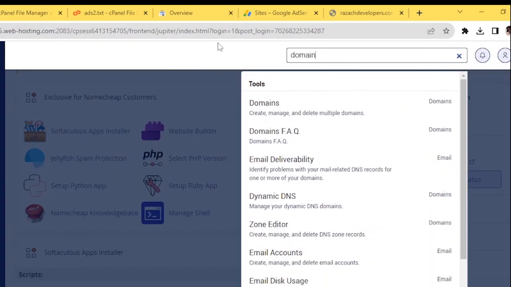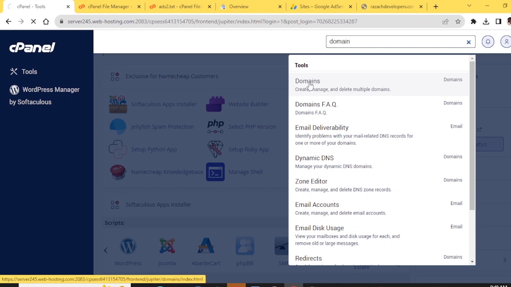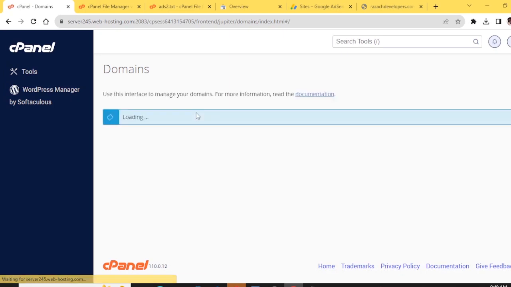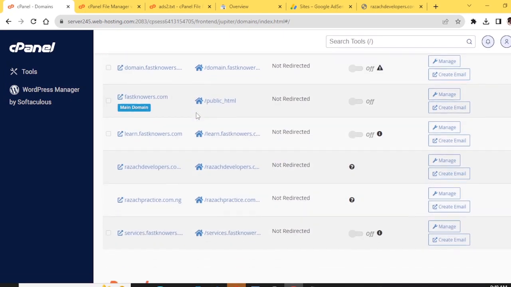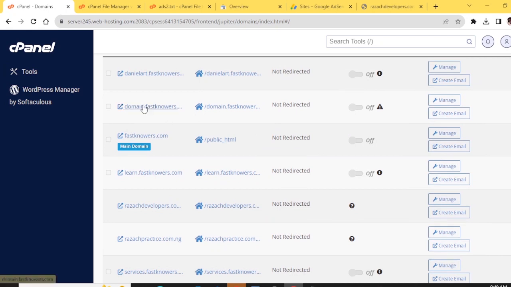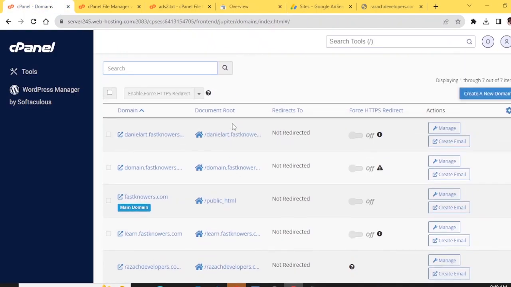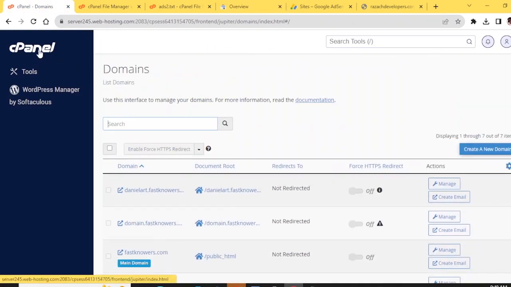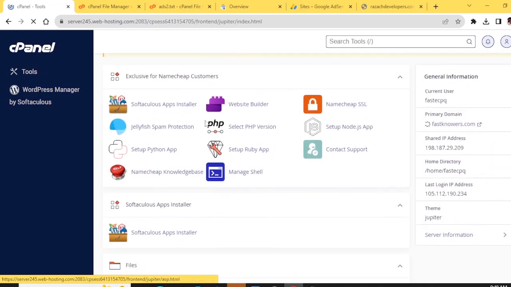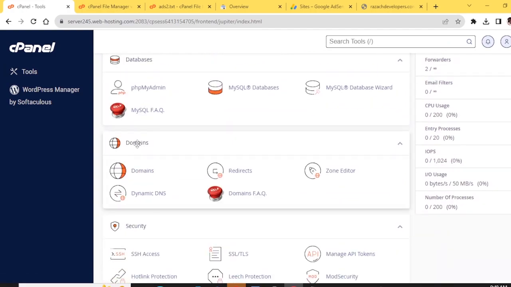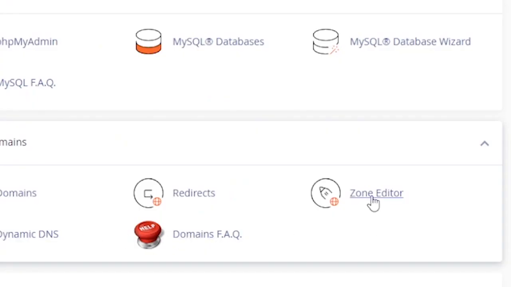And see, this is domain, create, manage and delete multiple domains. Domain was being opened. These are the available domains that we have on FastNova. Domain.fastnova.com. This is the one we want to add a DNS TXT file on. So what I'm going to do is, let's go back to our cPanel, navigate to the domain section. This is the image section, database section, domain section. This is it. And click zone editor. Click the zone editor.